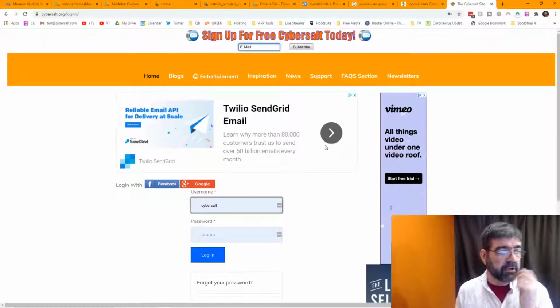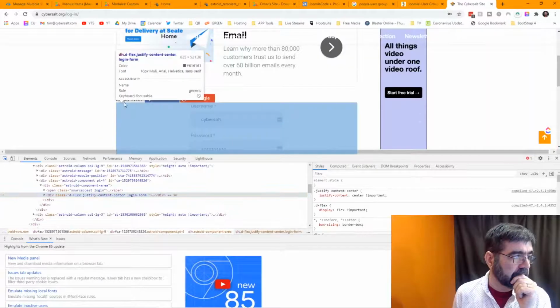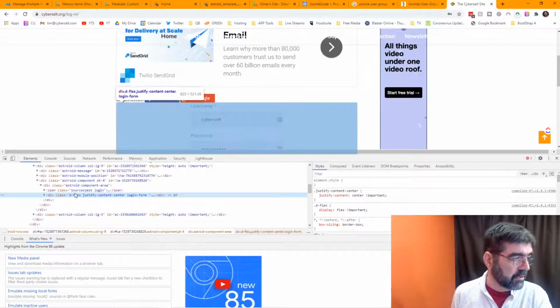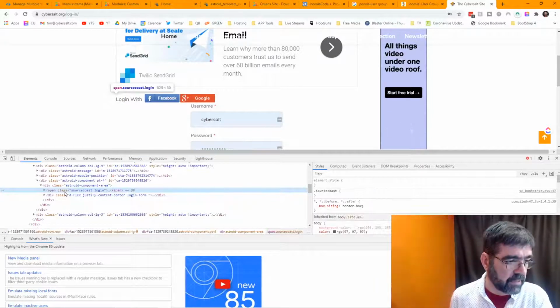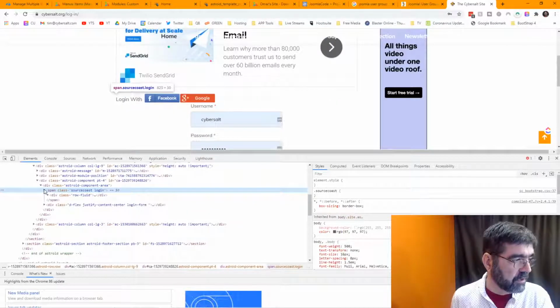Oh, okay, I do have a login. All right, so let's just pretend. Let's go inspect. Okay, source coast login. All right, so that's what I'm using on that site there, source coast login. Source coast login, what I would do, and here's dot source coast.